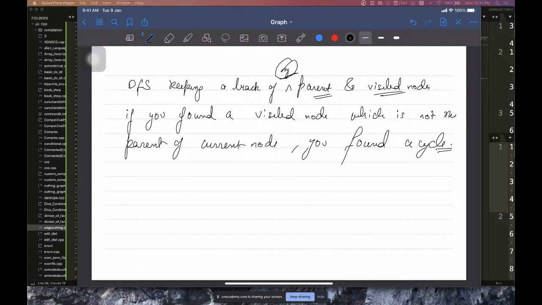Are you guys able to get this point? Rahul says one more time. Okay.